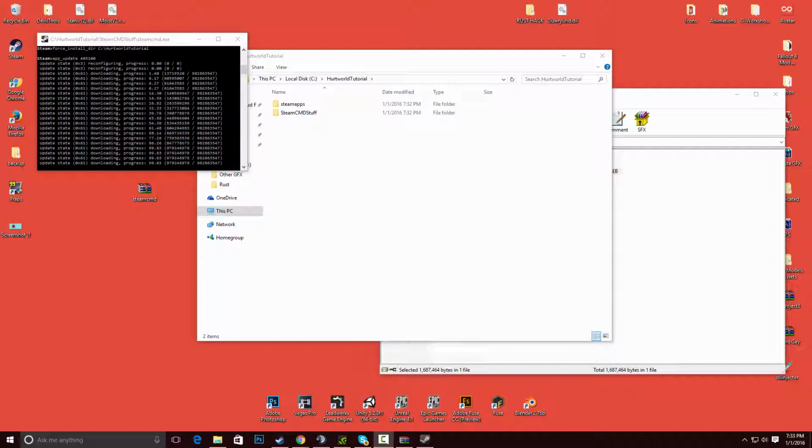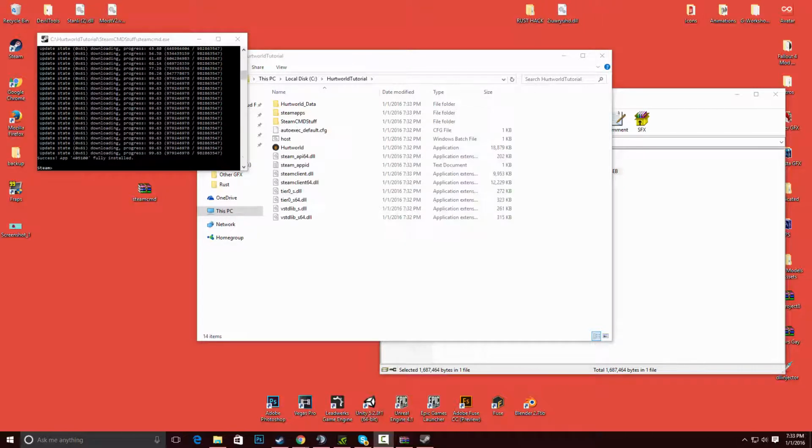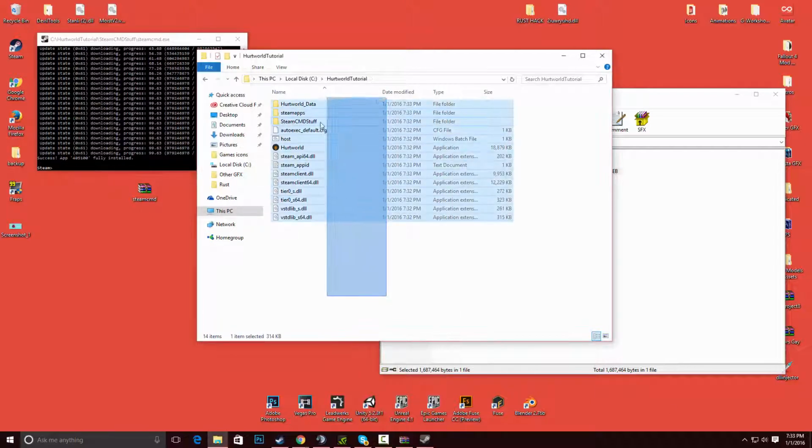Alright, I'm back, and it's just about done installing. I'm just going to wait for it. Okay, and now it's done. And then you should see right here all your stuff, where it installed, and the next thing you want to do to run the server is copy and paste this code I have.